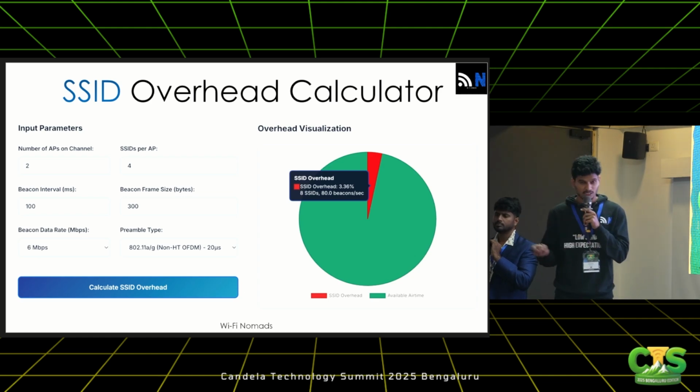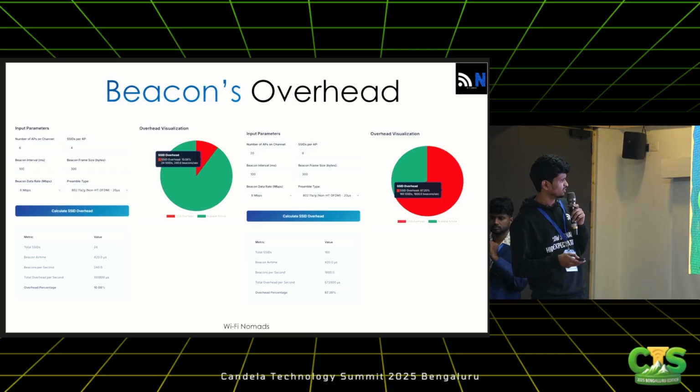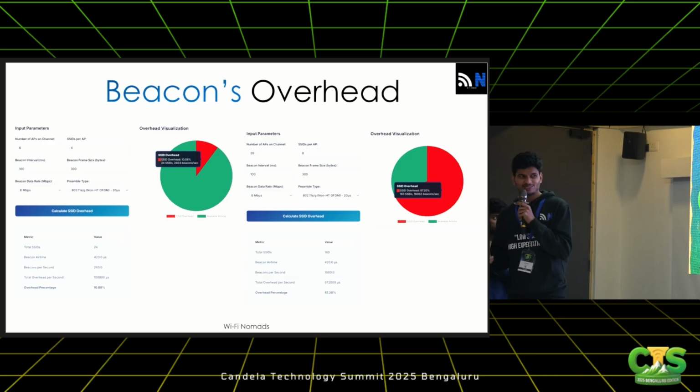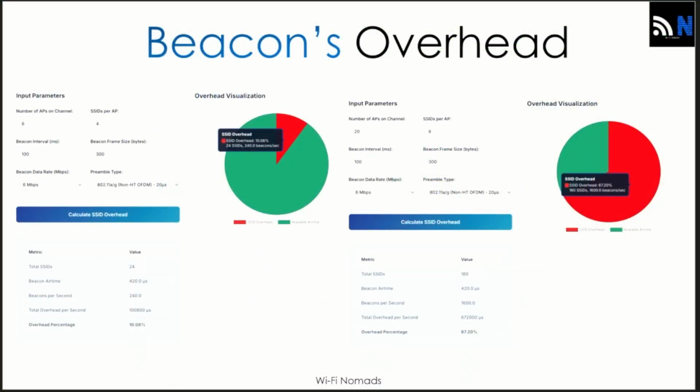Okay, so for example, I want to show you two scenarios. Here is the number of APs, and each AP has 4 SSIDs, which creates around 10% of overhead, which is even not acceptable in general scenarios, right? If I have 20 access points, and each access point has 8 SSIDs, that creates 67% of overhead, just the beacon overhead.